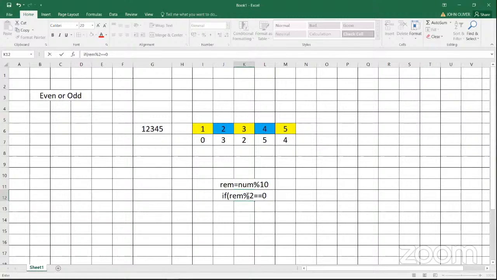So if it is divisible by 2, it is an even number, right? If it is not divisible by 2, I can say that it is an odd number. So if it is divisible by 2, I want to add 1. Since it is an even number, I want to add 1 to it. And in the same way, if it is not an even number, I want to reduce one, right?